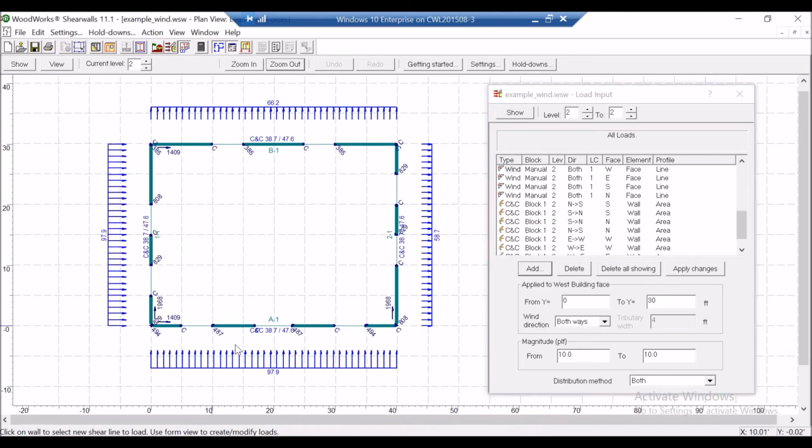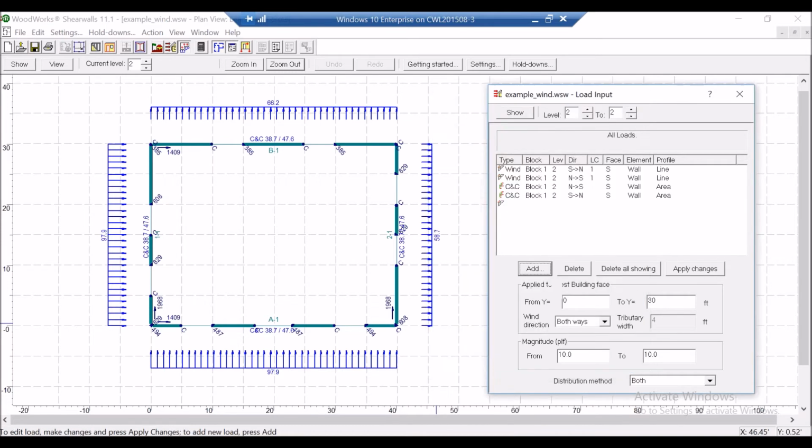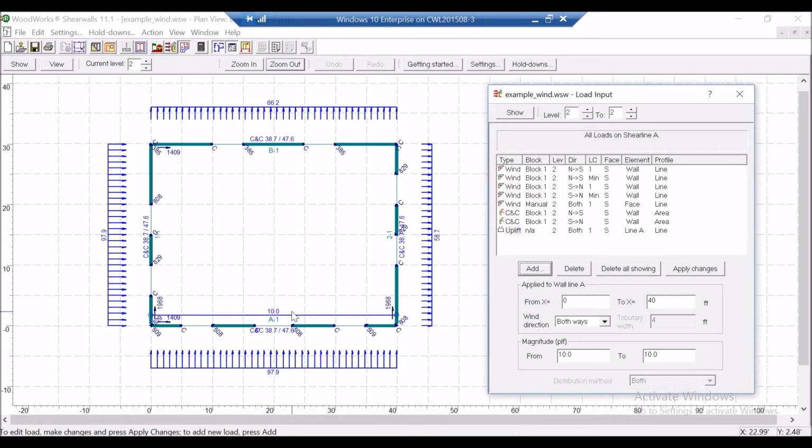So you have the option of clicking on the shear line first and then going to the add button, but I'm just going to go right ahead and click the add button, and in this example change the type to wind uplift, still a line load, and I'm going to apply it to a specific wall line, in this case wall line A from 0 to 40. And once again, the 10 PLF, this is just an example. You would obviously have to perform your own calculations to get the correct load. So once all that criteria is done, press OK, and then right away you can see that 10 PLF wind uplift load has been added.